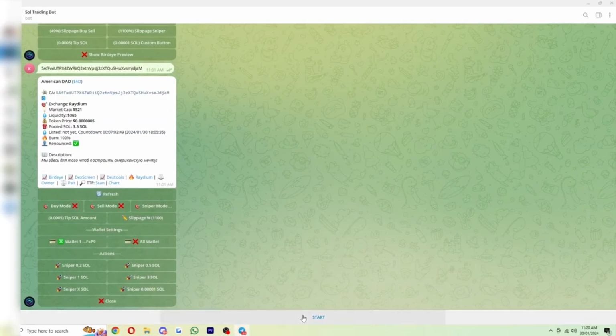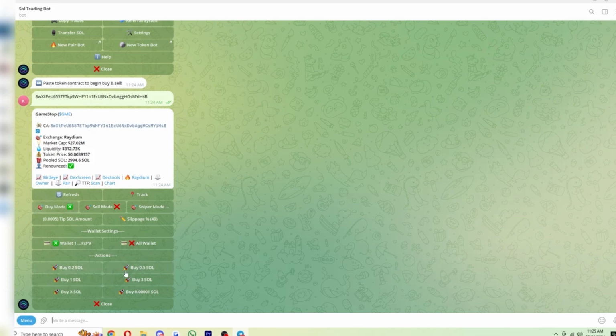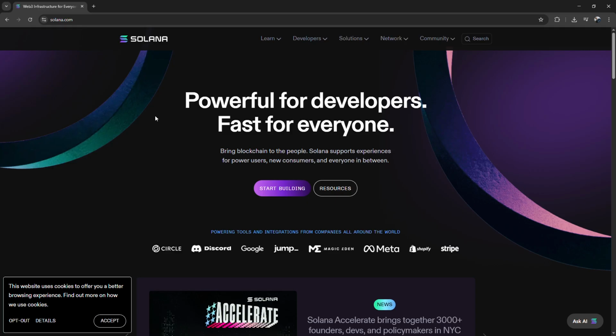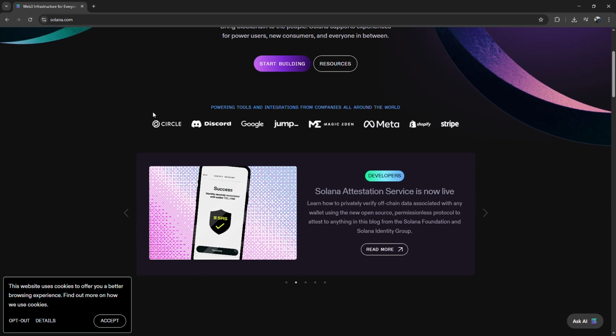Next, you need a wallet. Tap Wallets. Here, you can either create a new one or import your own. If you create one, it gives you the address instantly. Copy that and send some SOL into it. Start small just to test.